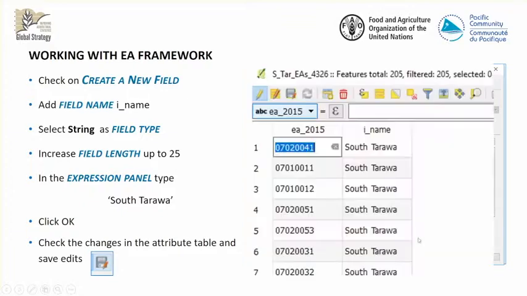And then we just click. If we check the attribute table, now all our rows have been populated with the name South Tarawa. So now we have an island name field with South Tarawa. We have populated our attribute table, our field, with 5 clicks. So this is the beauty of the field calculator.